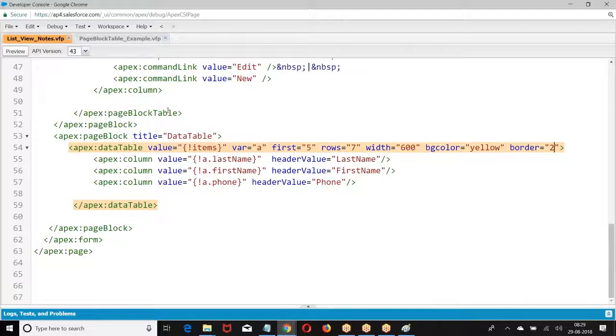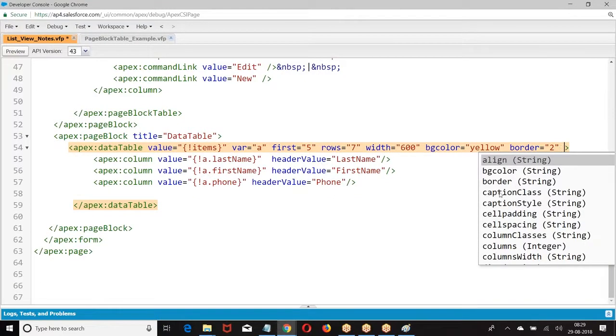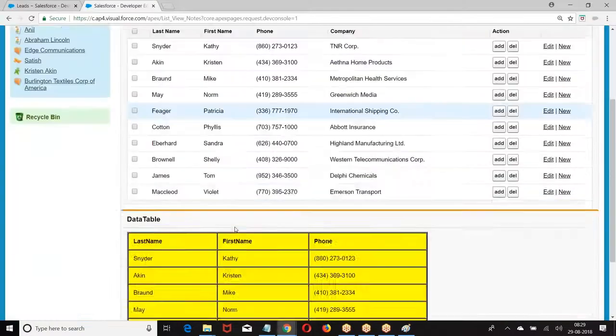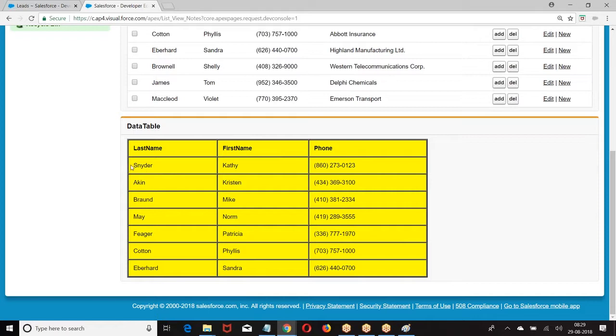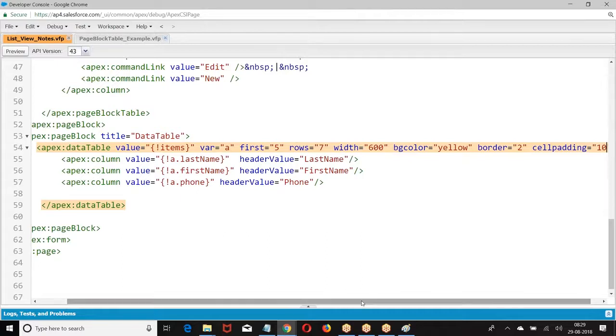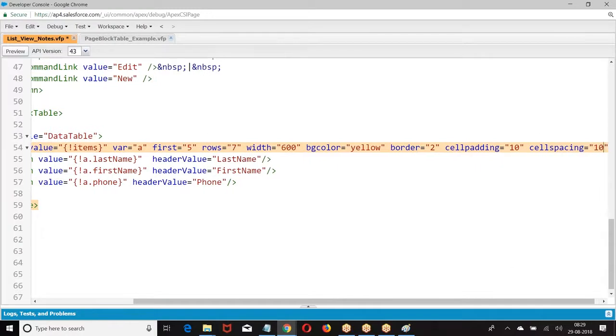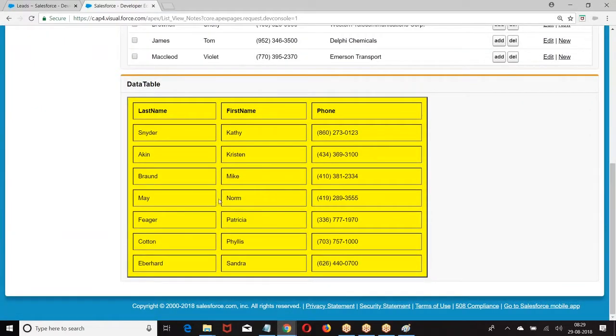Now here we can give border. Now I can take the border. I can go with the cell padding. The space, when you say padding in the border, this gap is called padding. When you say cell spacing, it is the gap between cell to cell. This is cell spacing, and this gap, what you are finding, is cell padding.